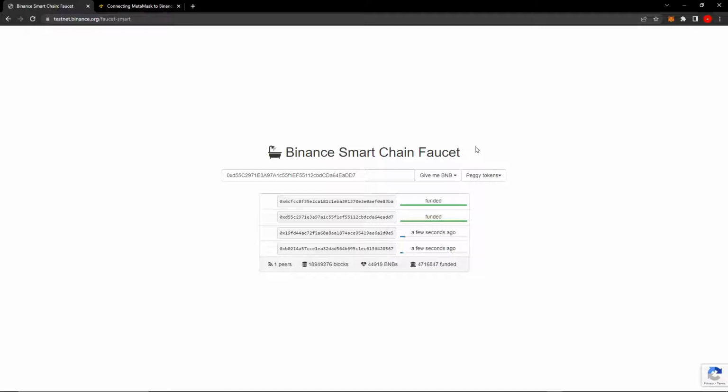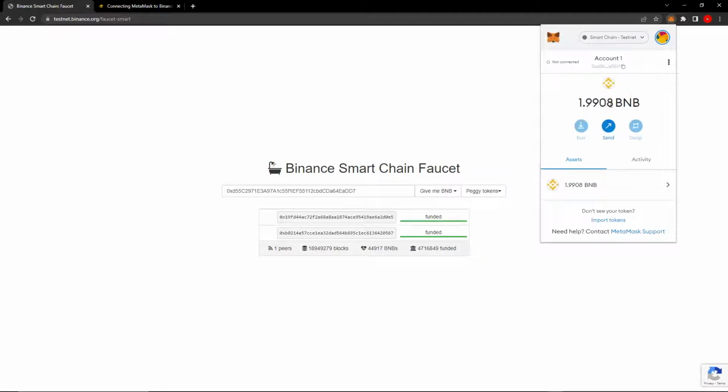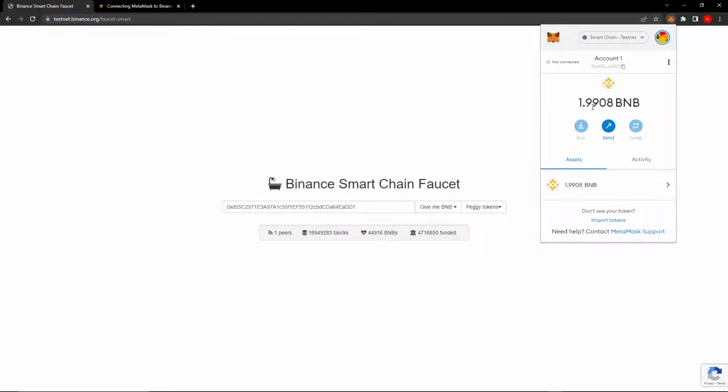So right now you just need to wait for the transaction to be processed. And oh, it's actually really quick. So as you can see, I already have 1.9908 BNB now. So it just gave me one extra BNB for free. So you can use this for whatever purpose, maybe deploying a test smart contract on the Binance Smart Chain or whatever.